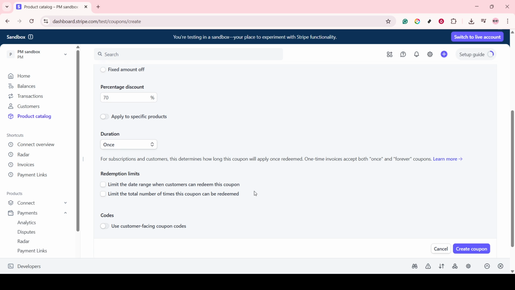Once you've entered all your coupon details, double-check everything to make sure it's set up just the way you want. Finally, when you're confident that all the information is correct, go ahead and click Create Coupon. This confirms your setup and makes the coupon active within your Stripe account.